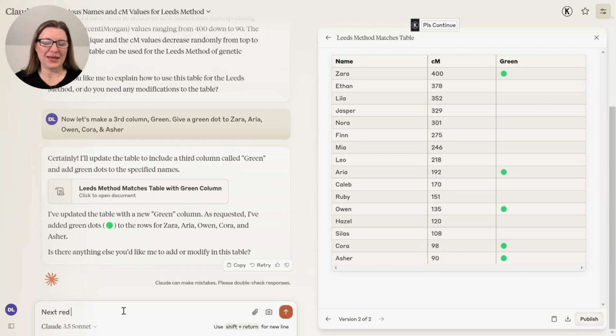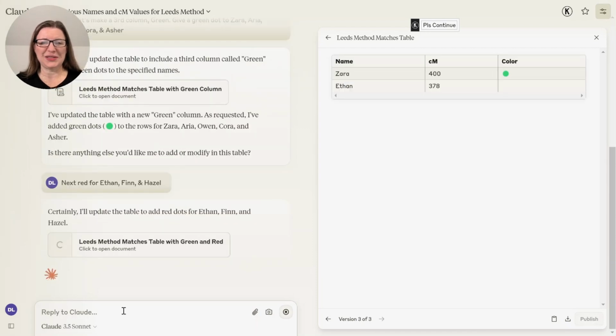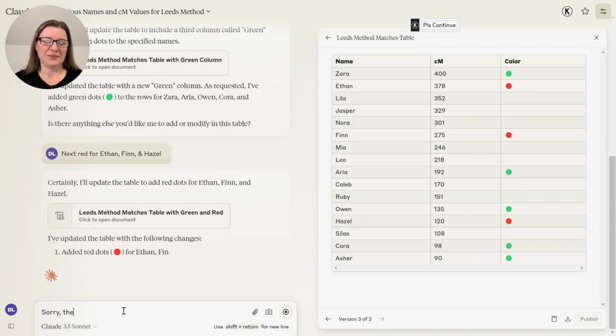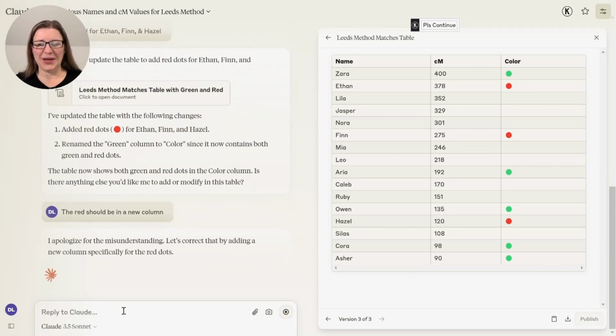Next, red for Ethan, Finn, and Hazel. And I hope it knows to go to a new column. I hope it kind of knows what the Leeds method is. Nope, it did not. Sorry. I don't need to say sorry, but the red should be in a new column. And then it will get the hang of it and I won't have to keep repeating that.